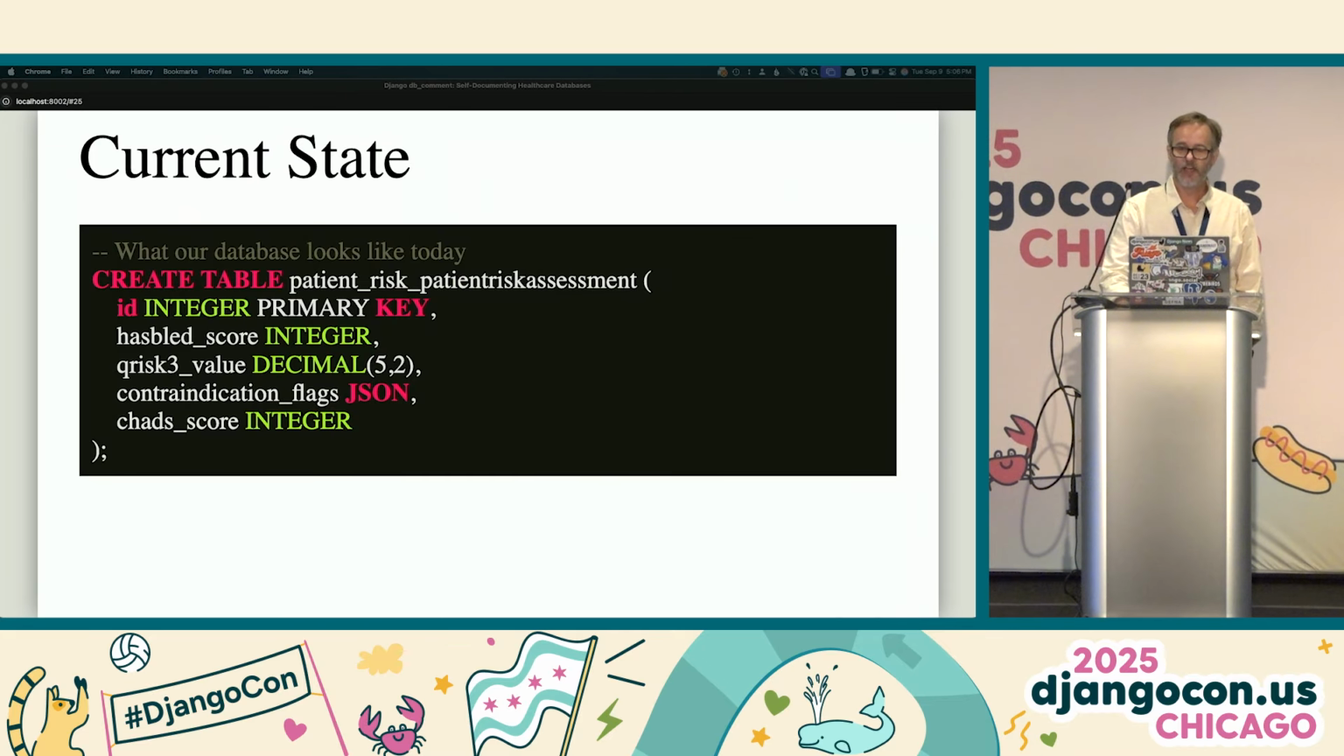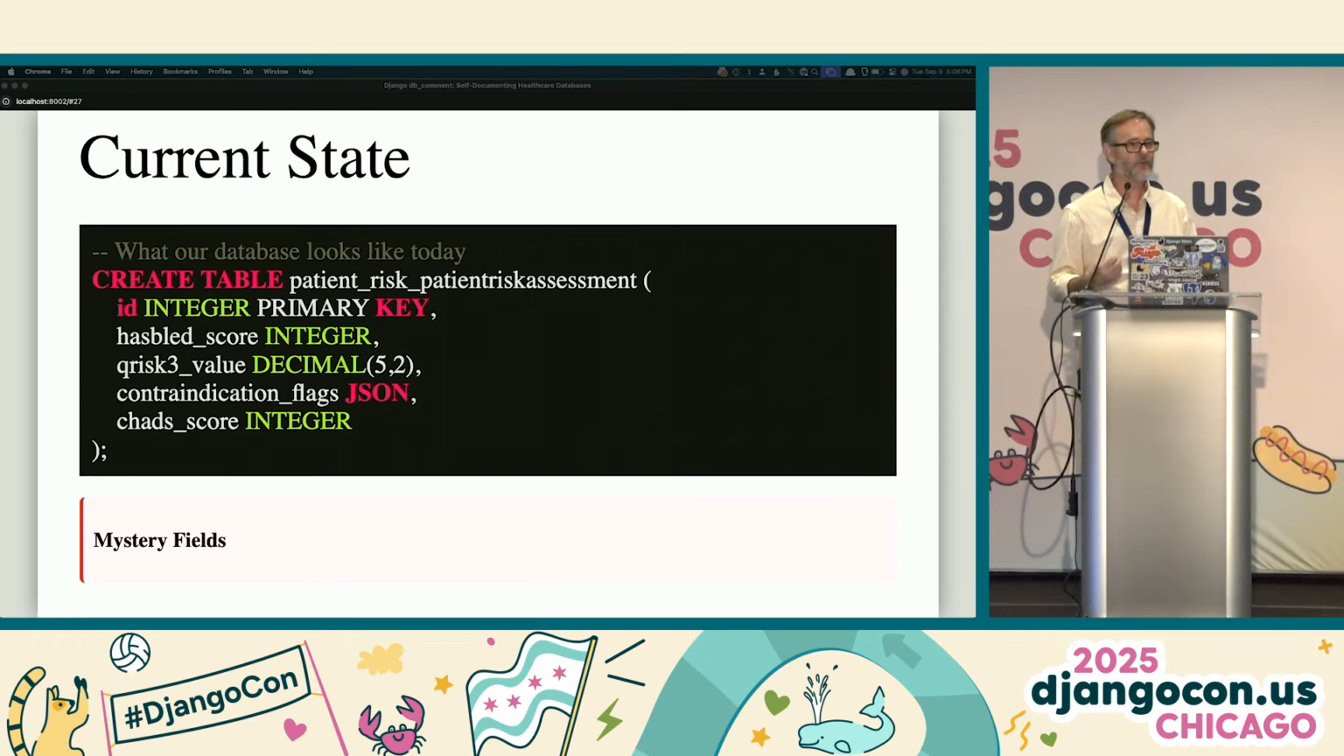This is clean, it's functional, it does what it's supposed to do, but it's completely opaque. There's nothing there that, if you only have database access, would tell you what any of these fields are. I have no idea what the QRISK3 value is still, and I'm giving the presentation. And if you only have direct database access, you're not going to have any idea at all. So we've got these mystery fields, right? It's the root of our problem. The database itself contains no business context, just these mystery fields.